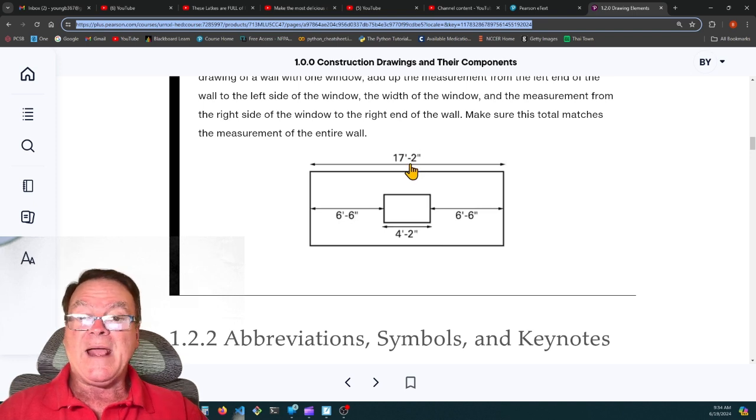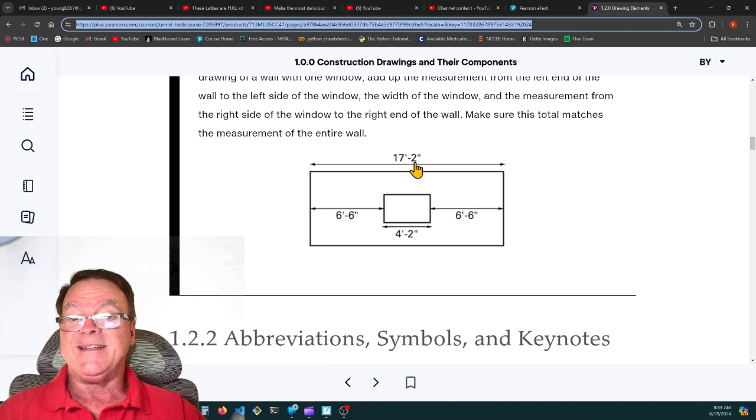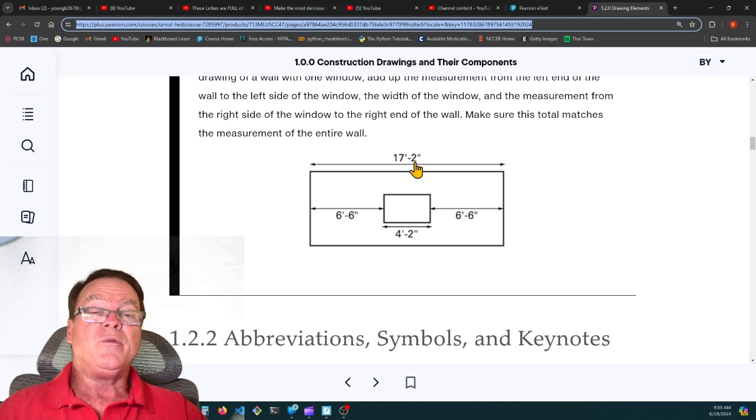If you did the math or you used a calculator and these three added up to 17 feet 2 inches, and they had written 17 feet 6 inches, well, now you need a request for information. You need to ask the architect, hey, what did you mean here? Is this supposed to be 17 feet 2? Is this a typo, typographical error? Or is there something in here that I'm not seeing? Because when you add these three up, it makes 17 feet 2 inches. And if they wrote 17 feet 6 inches, we need clarification.